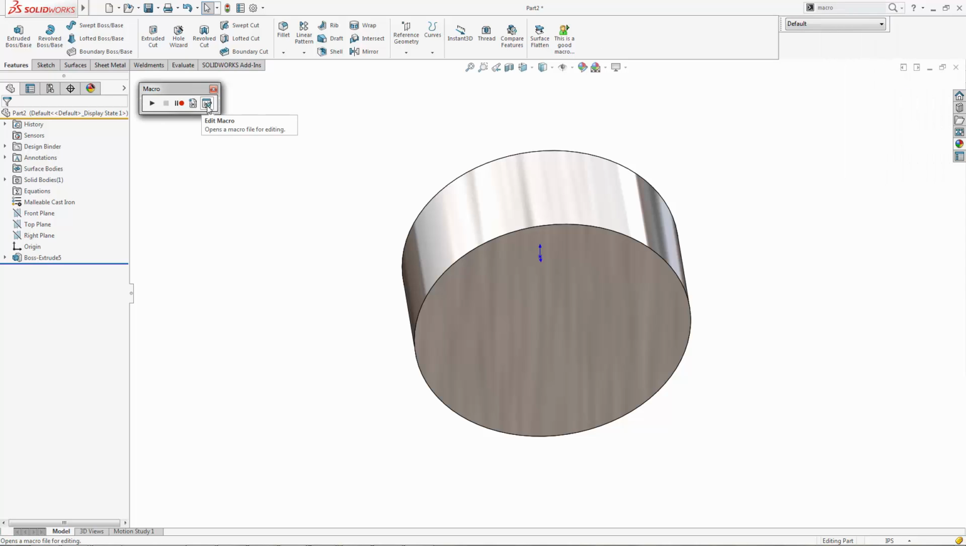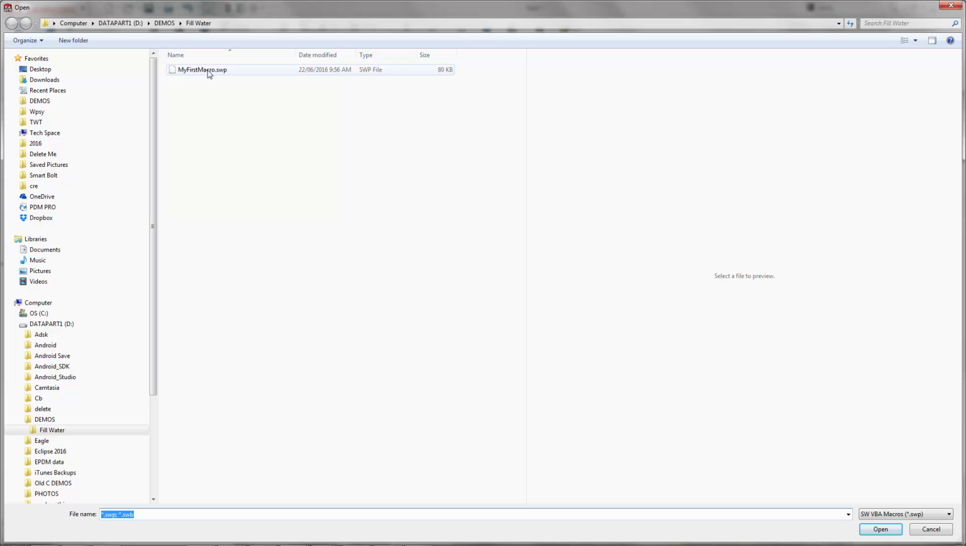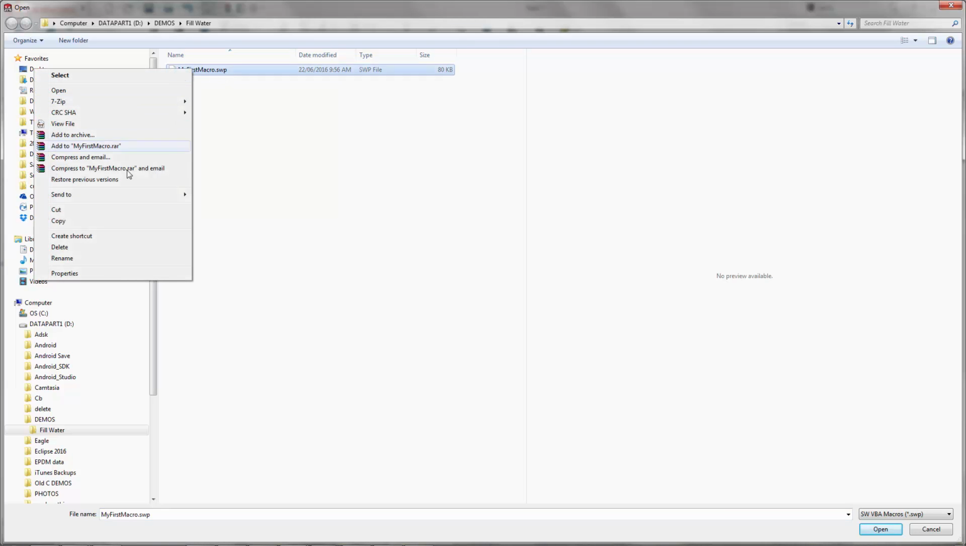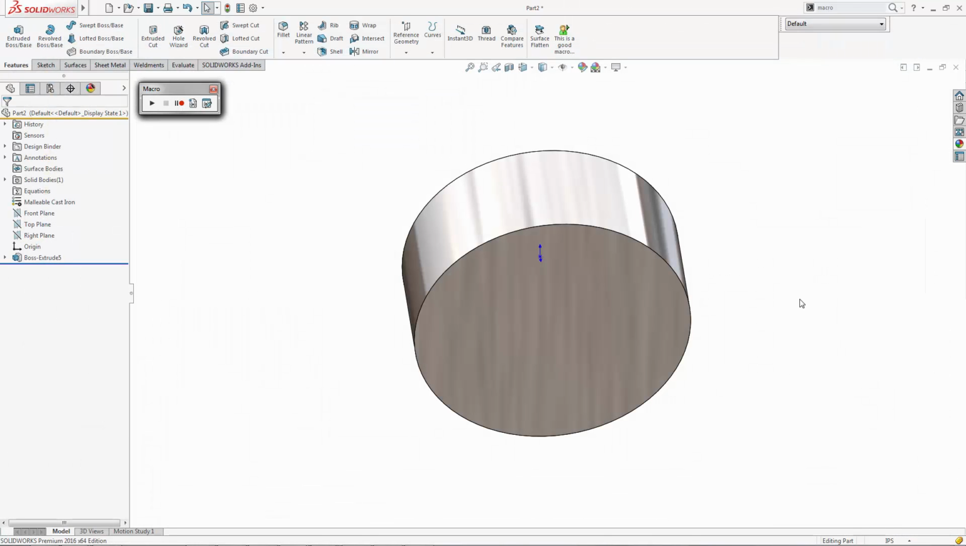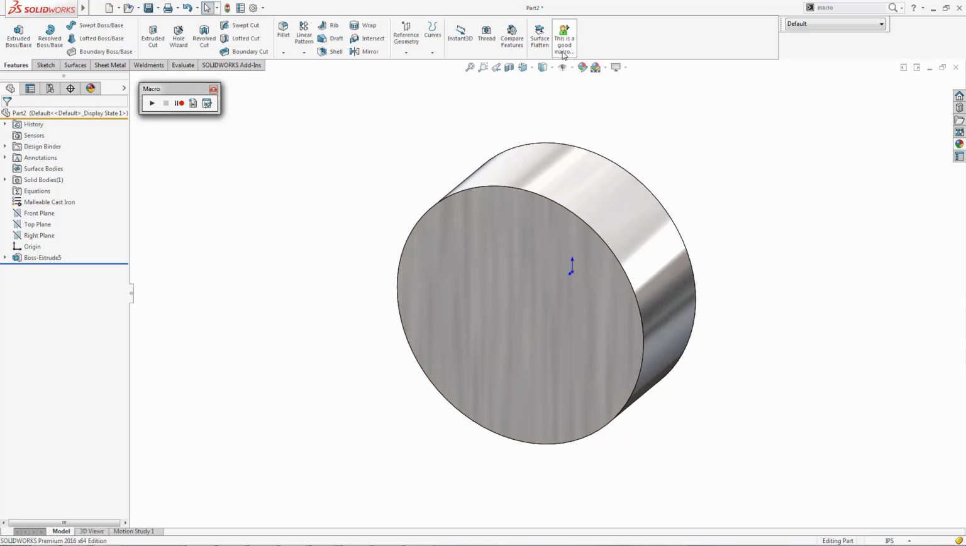The other thing to note in macros is that, as I mentioned, it does create an external file, a .swp file. This file here you can actually copy and just send to somebody else. You can email it to them or put it on a network drive as an external file, and anybody who has access to that file can run your macro.